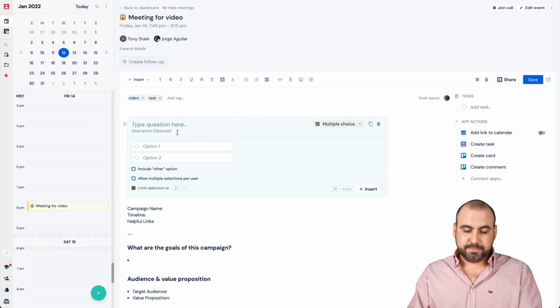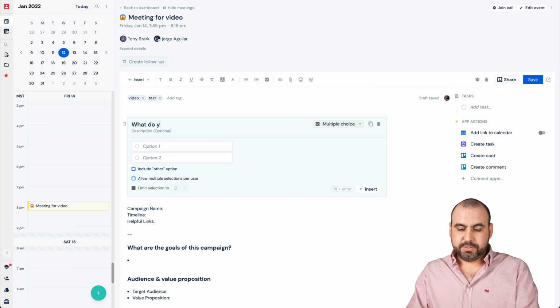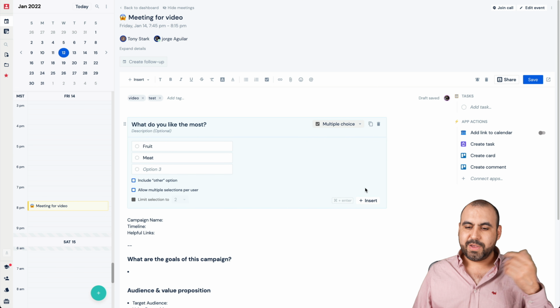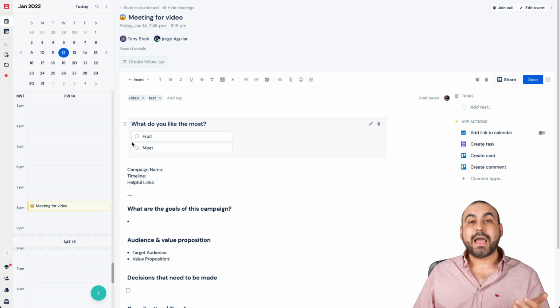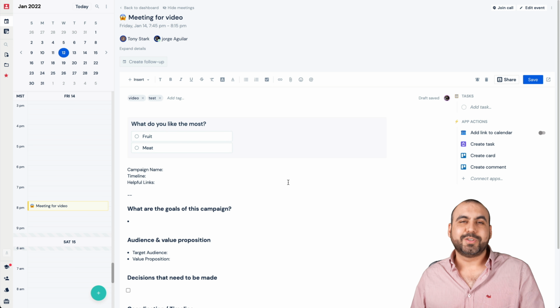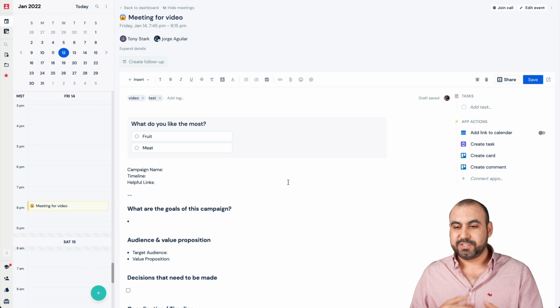Like, what do you like the most, right? Just simple questions. I don't know, fruit, meat. There we go, we have that. Okay, and now we have that inside of the doc. So it's pretty cool that we have these types of features. So it's not just plain text, we have all those features available.